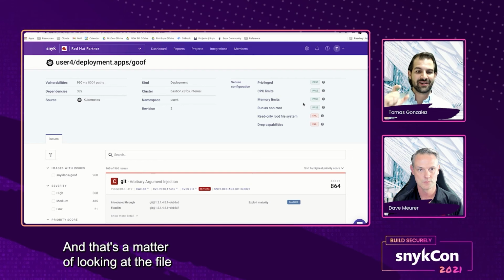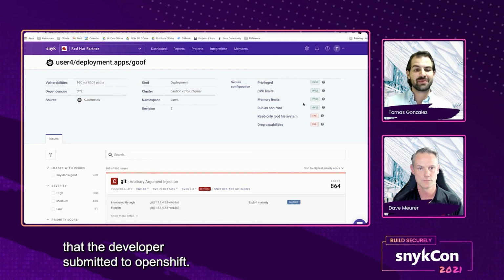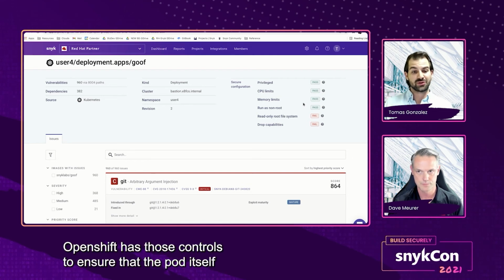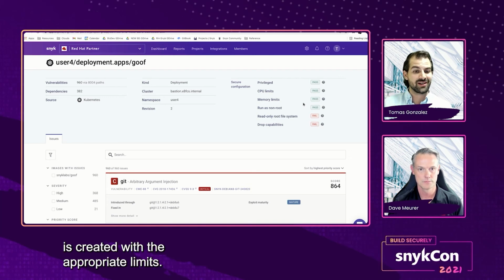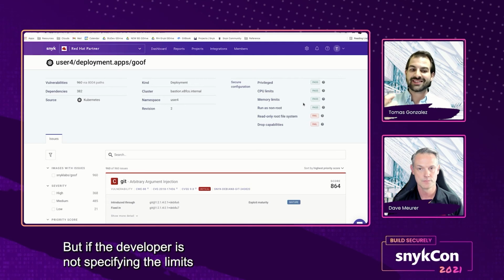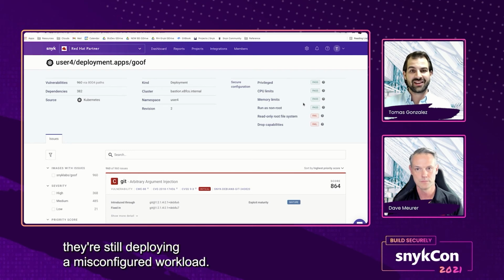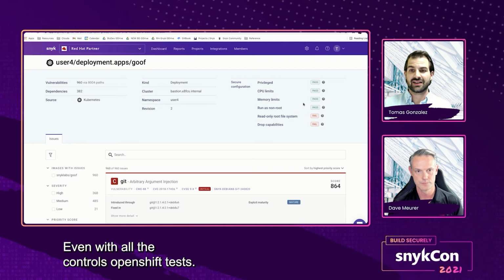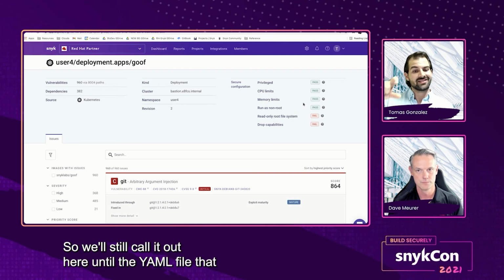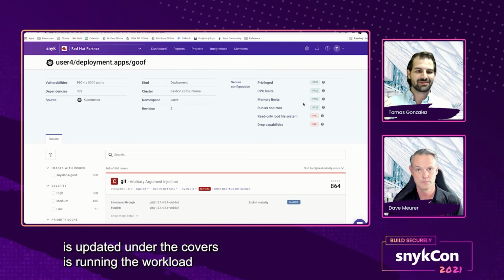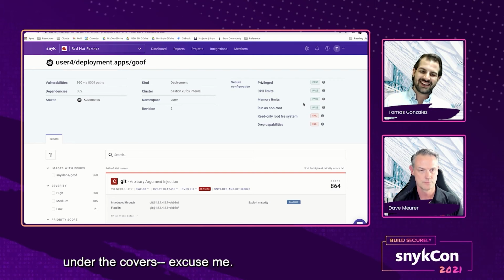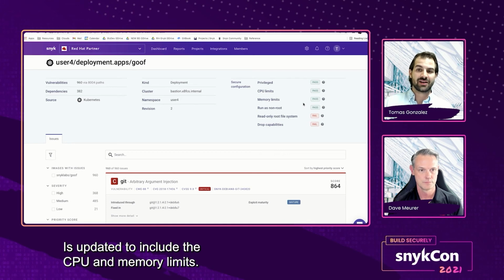That's a matter of looking at the file that the developer submitted to OpenShift. OpenShift has those controls to ensure that the pod itself is created with the appropriate limits. But if the developer is not specifying the limits in their deployment configuration, they're still deploying a misconfigured workload, even with all the controls OpenShift has. So we'll still call it out here until the YAML file running the workload under the covers is updated to include the CPU and memory limits.